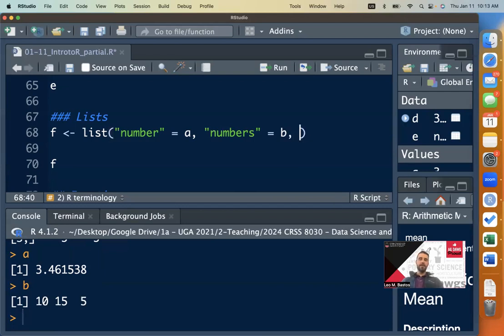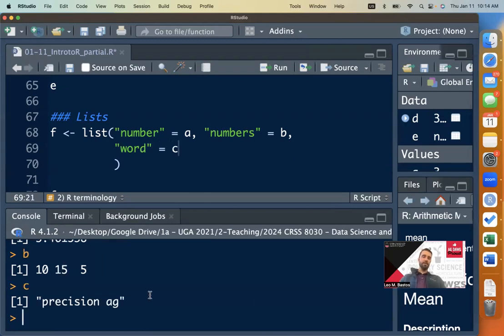Add a comma. Let's hit return or enter here just to break the code and make it a little bit easier to read. The next component of this list, I want to name it as word. So open and close quotation marks, and let's call it word. And I say word equals to C. If you recall, C is that 2 words precision ag. And lastly, add a comma there.